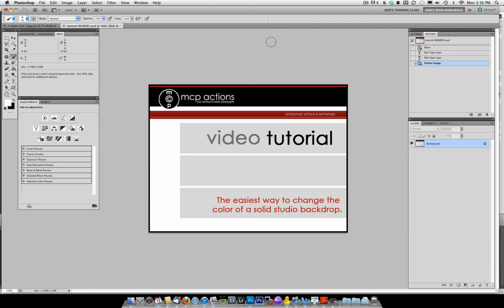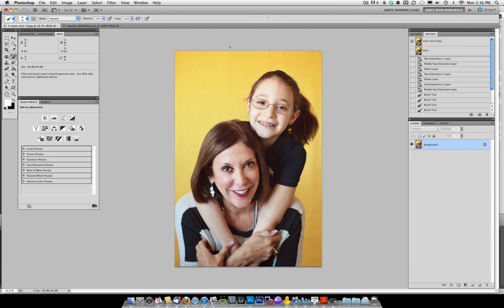So again, you want to pick a backdrop color, for example, yellow, that is not in the clothing or any of the fabrics in the photo. Otherwise, it'll make it much more difficult to do.